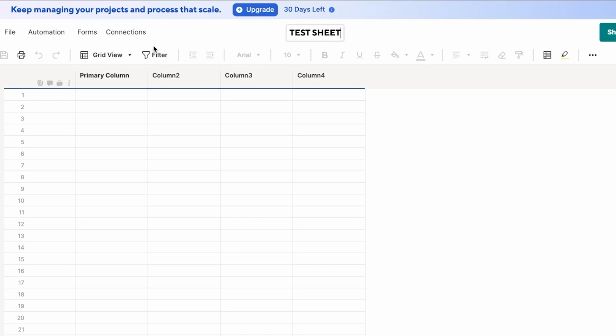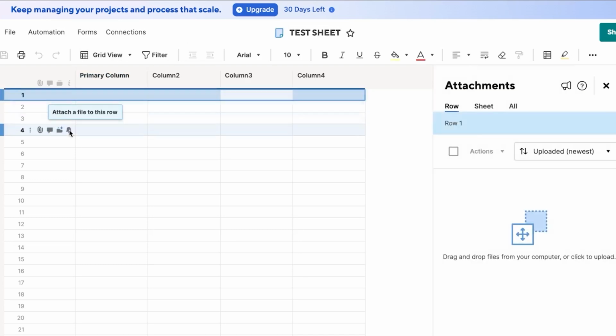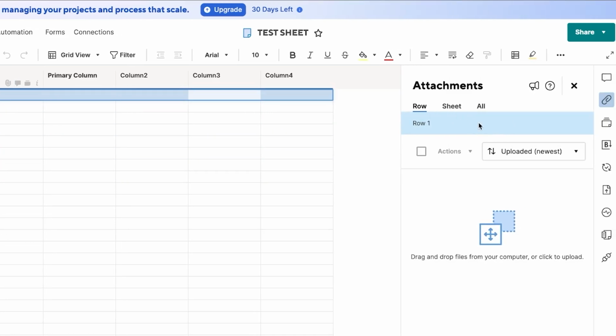So now here, I can of course add my entries, or we can attach. With each entry, for example, the first one, I can attach a file in this row. For that, we're going to select the first option. You can see attach file to this row. In the attachments, we have row, sheet, and all. Here, attach file to row 1.